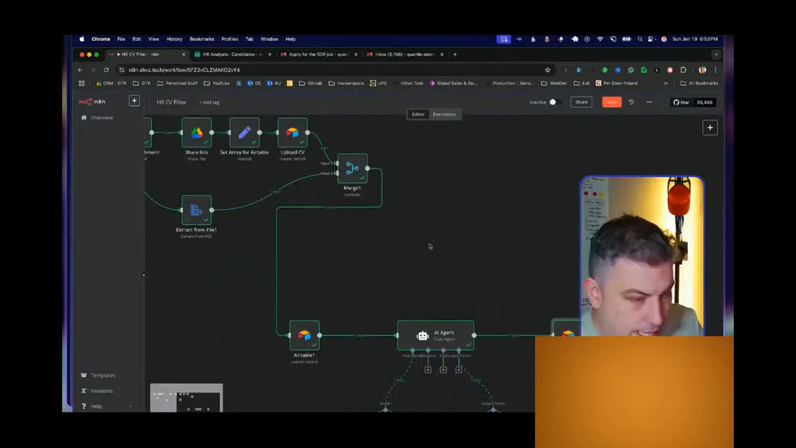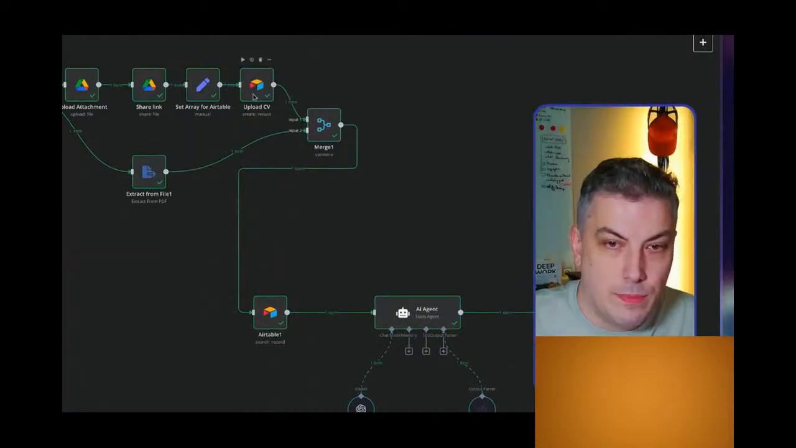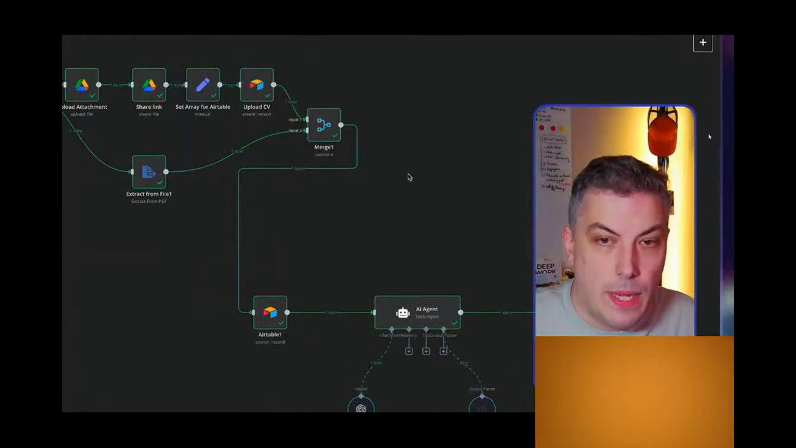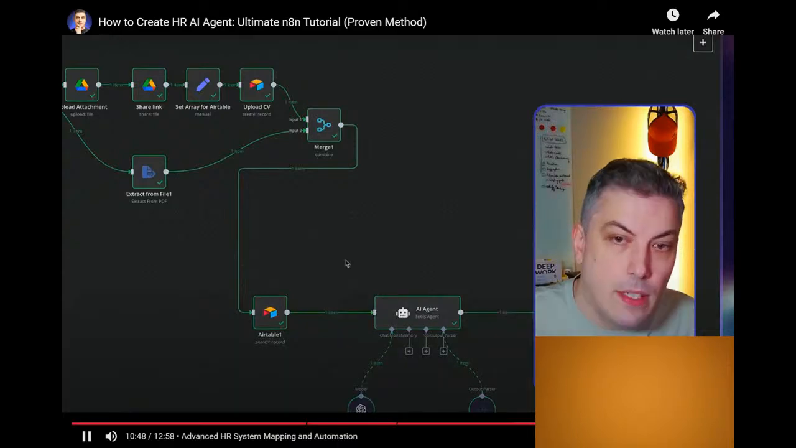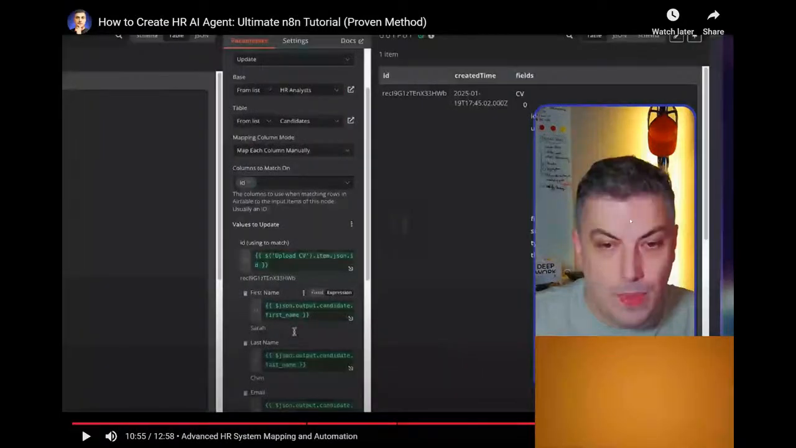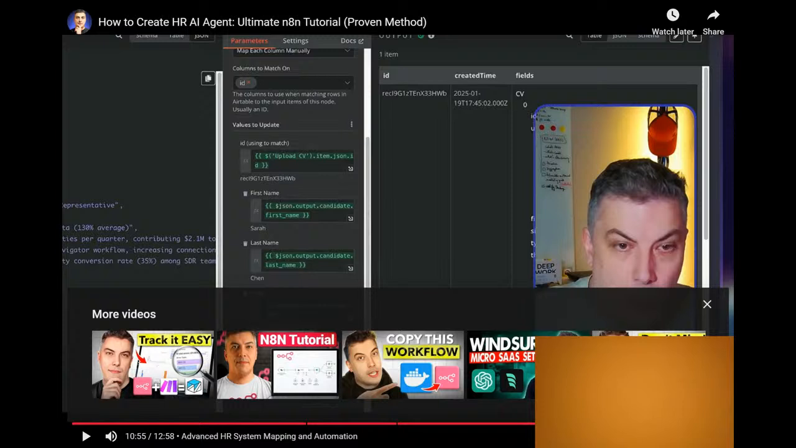Remember, at this stage, I'm creating a record. This is a create record over there where I'm uploading the CV already, the binary file at the end of my chain. That's why I need to do here an update record, and I'm searching the ID coming out from the upload CV node. One by one, first name, last name, emails.